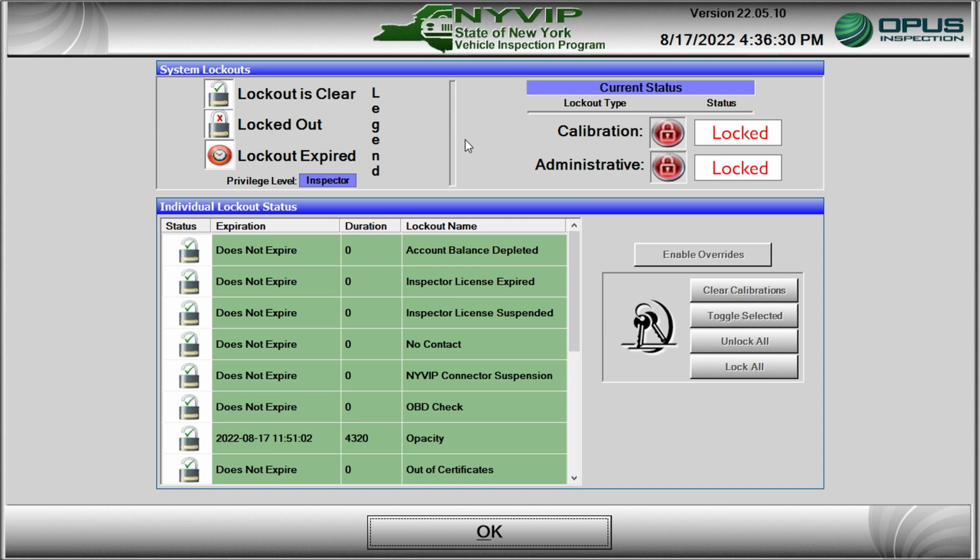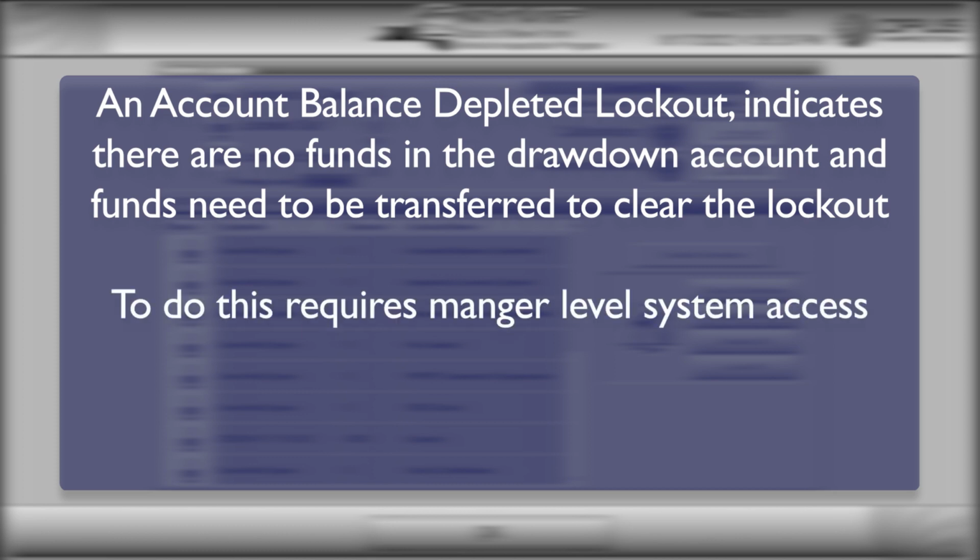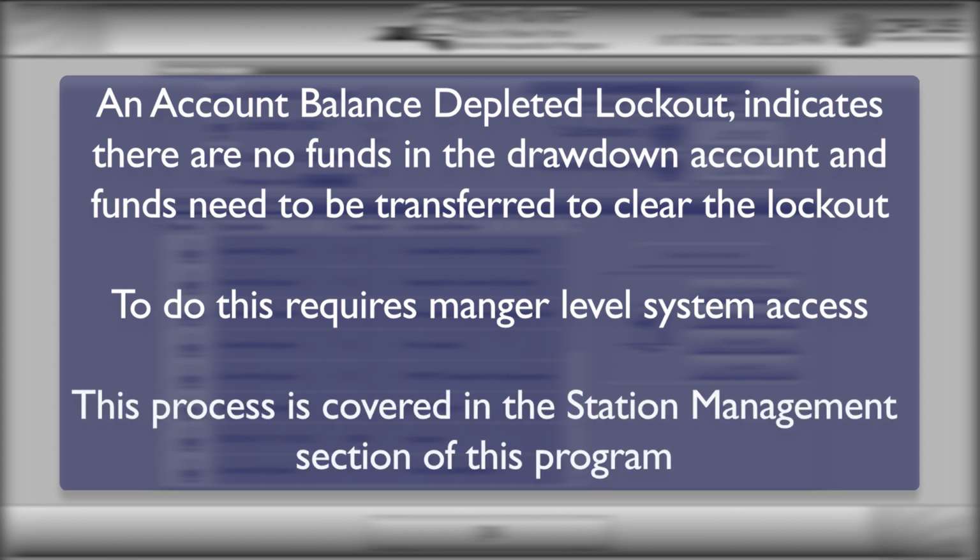There are 14 individual lockouts. The first lockout, account balance depleted, indicates there are no funds in the drawdown account and funds need to be transferred to clear the lockout. To do this requires manager-level system access. This process is covered in the Station Management section of this program.